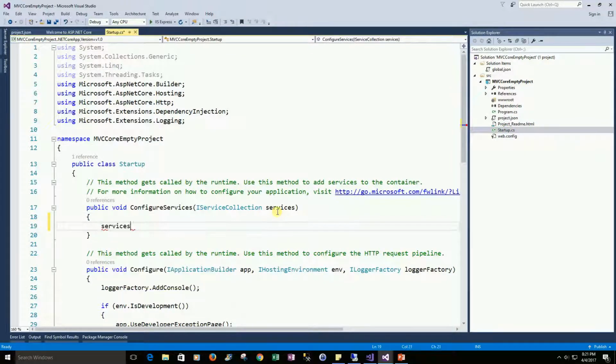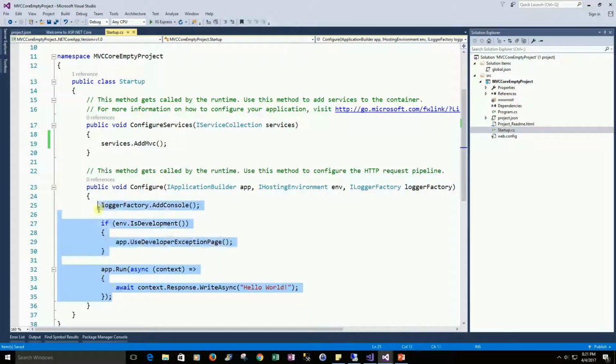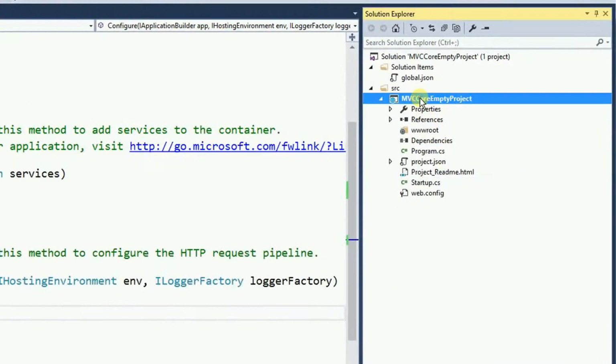The next change is in the startup. On the services, I'm going to add MVC. And on the configure, I'm going to delete everything here and just use MVC with default route.